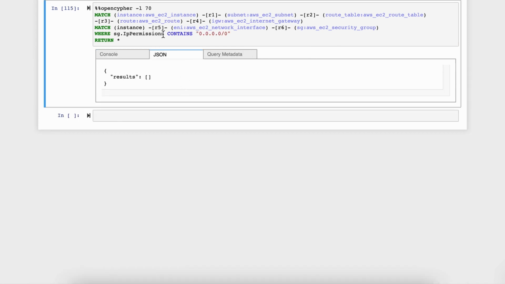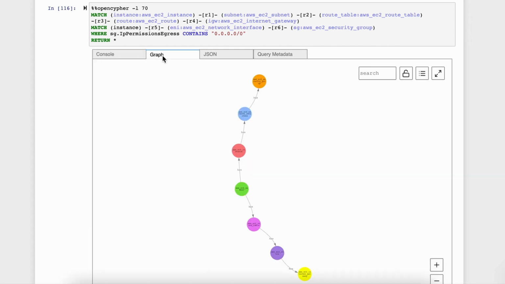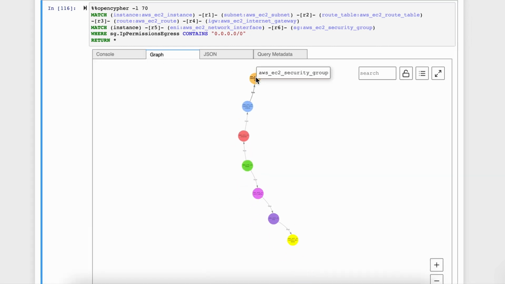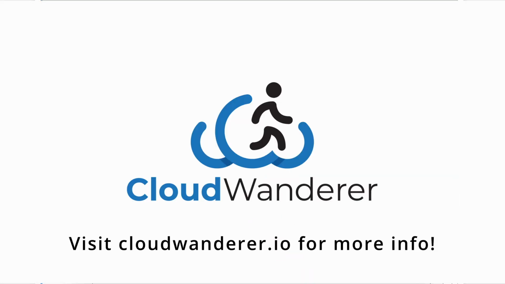Great, that worked. But to make sure it works as expected, let's change our where clause to filter it back in. And now it shows up again, proving our query works as expected. That's it. Thank you for joining me in this intro to CloudWanderer.